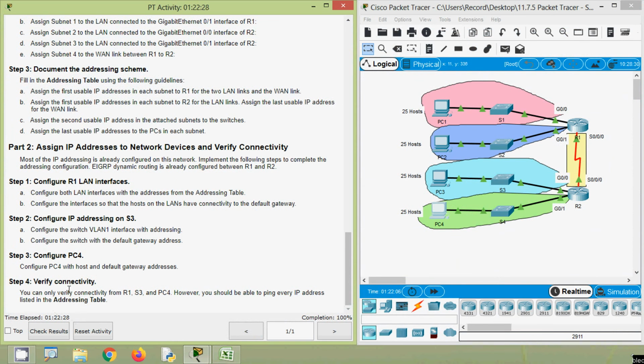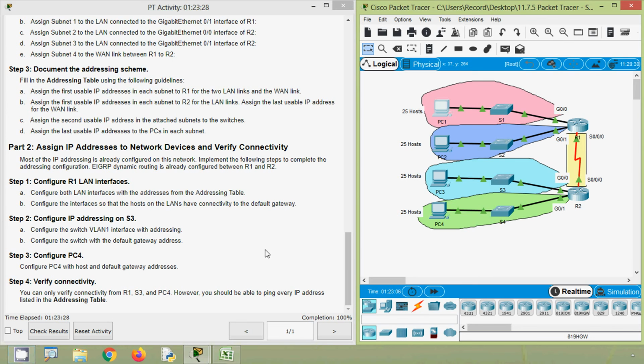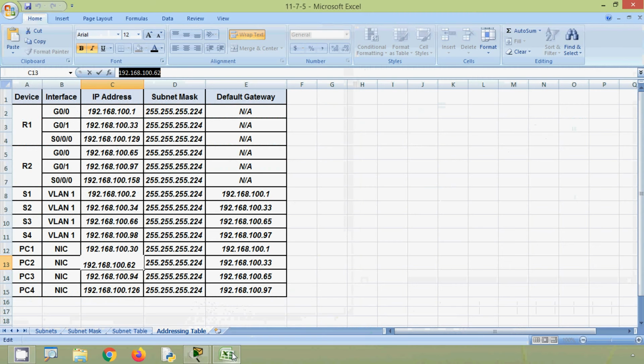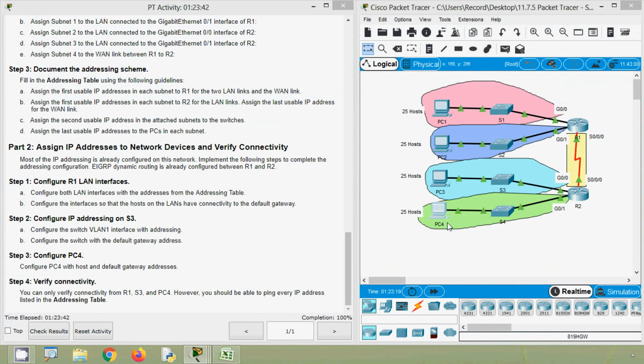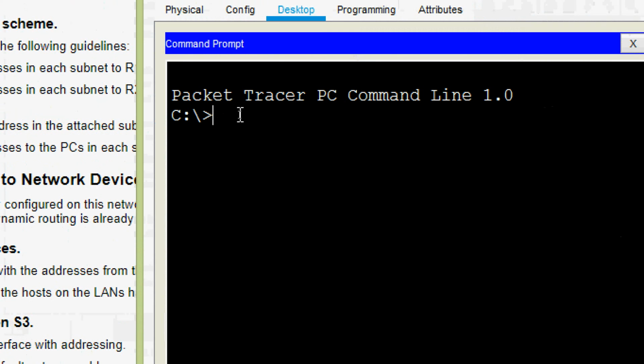Finally, verify connectivity. You can only verify connectivity from R1, S3 and PC4. However, you should be able to ping every IP address listed in the addressing table. Okay, here we will ping from PC4 to the other PCs, PC1, PC2 and PC3. So we will get the IP address of PC1 first. Then coming to PC4 command prompt, here we will ping to PC1.